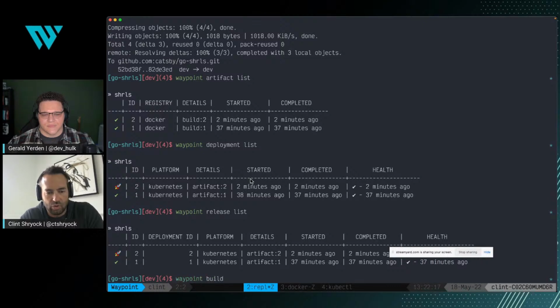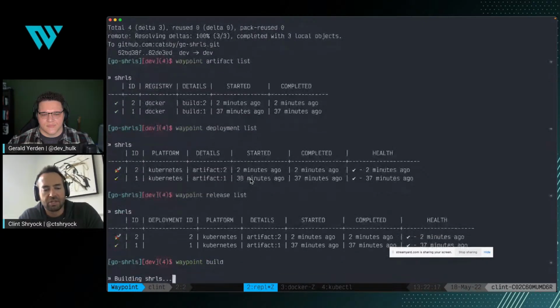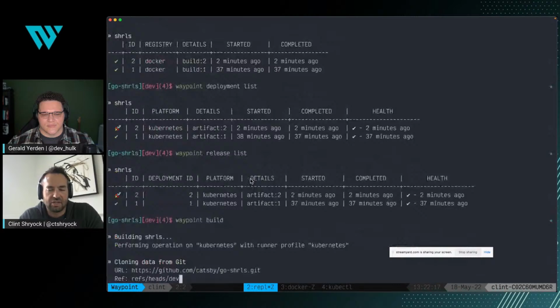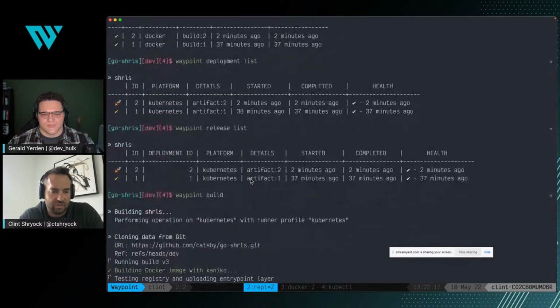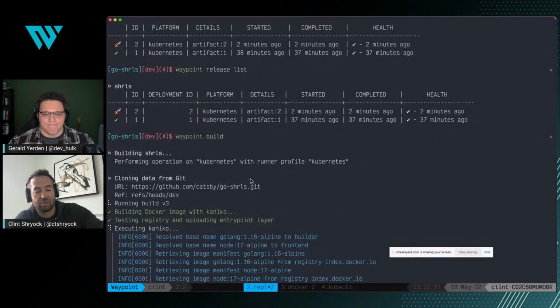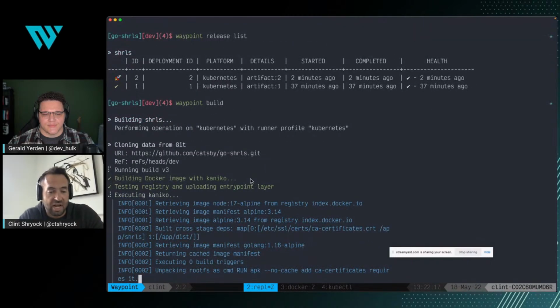So I'm going to do just Waypoint build. Now it's going to go through the same process. It's actually going to clone the repository. I've configured what branch I want it to do. So it's going to pull that down and build the project. And that's going to push the resulting image up to the registry. But in this case, it's going to stop right there because I've only told it to build.